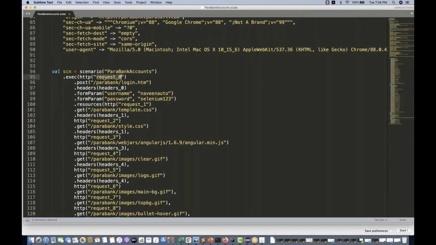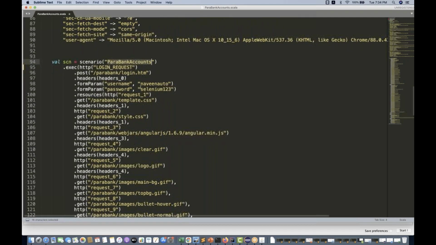So let's see, I can change the request. Instead of request 0, I simply say, okay, this is my login request. I just change it to login request, and this is the scenario name, whatever scenario name you want to give. After that, let the username and password be. It's actually making a post call with the form parameters, username and password.